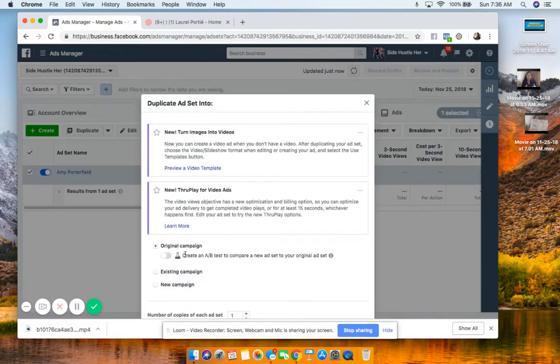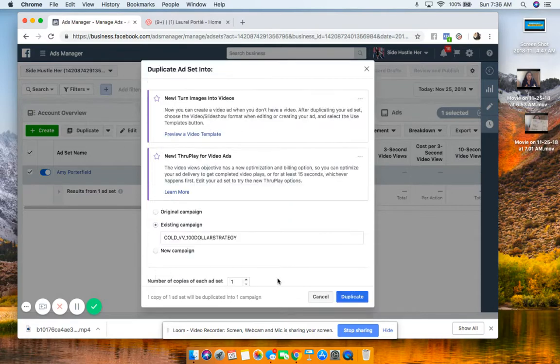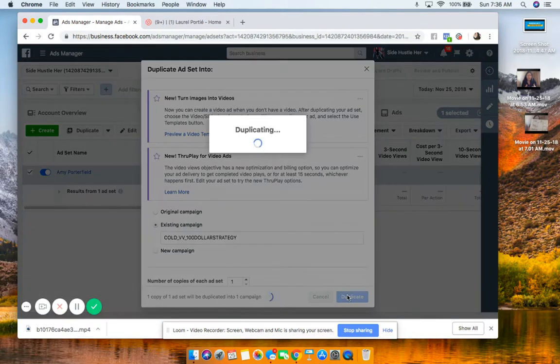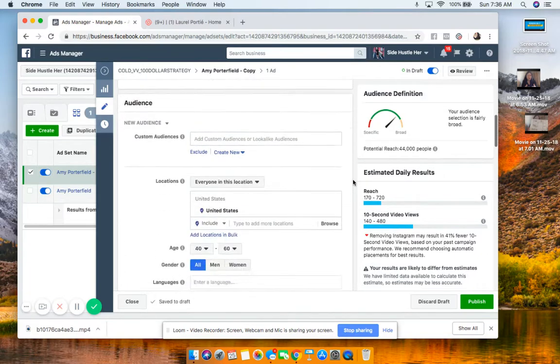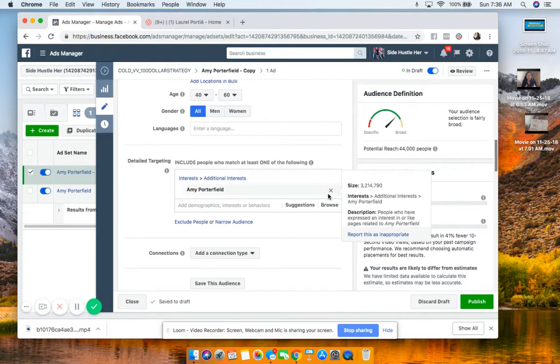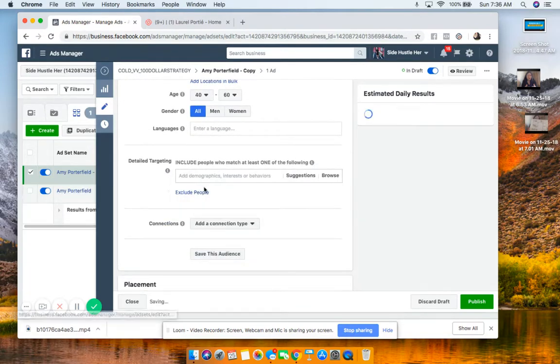And then I'm going to keep it under the existing campaign, right? We're not changing the campaign. The objective hasn't changed. We're still doing a video view. We just want to change the ad set so we could change the audience. And so I'm going to duplicate that, and I'm not going to change anything except where I put in Amy Porterfield. And so what I'm going to do is I'm just going to go down here, and I'm going to take out Amy Porterfield, right? Because we're already testing that.